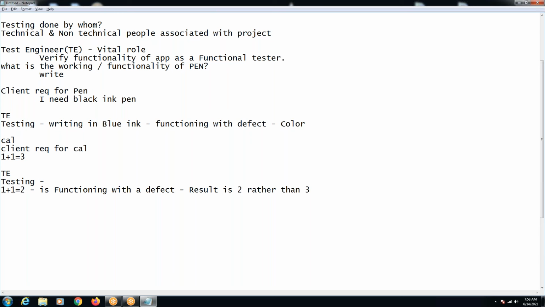Is it clear? But now, as a test engineer, will you stop testing over here or will you do anything else? You got a defect over here. Will you stop testing or will you continue doing other things? I think we have to report it. We will do that.